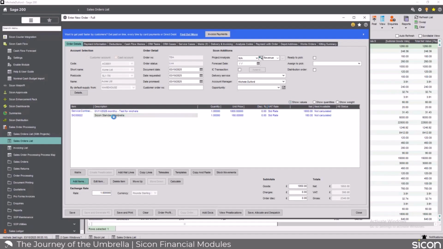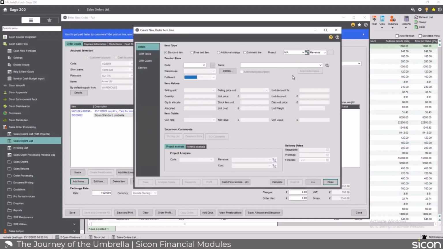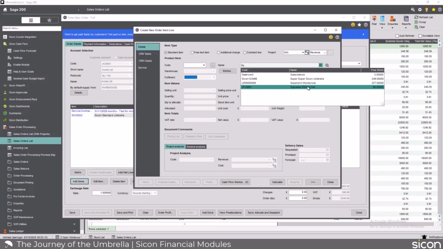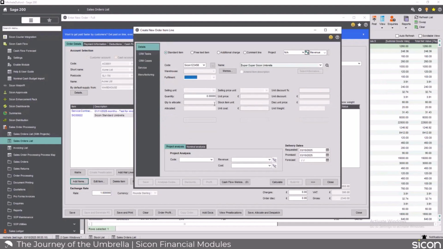So my standard umbrella isn't going to become a piece of equipment. I haven't said it's a serviceable piece of equipment. So let's do it one more time. It's the Sicon Super Duper umbrella. So let's just put my Super Duper umbrella in instead. This time, we will be able to go in and say yes to that one.